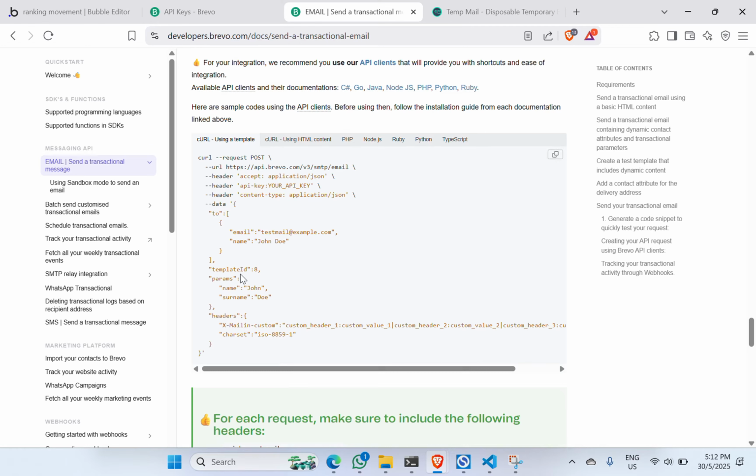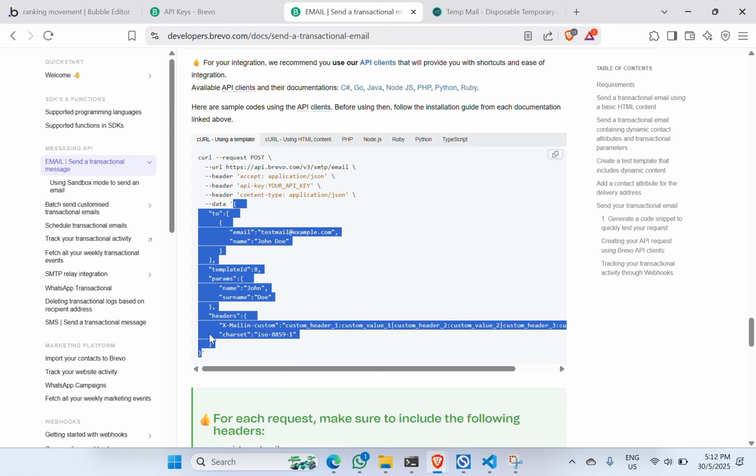This is the endpoint that we need to use, by the way. In this case, we're able to find the header. The endpoint is here, the header. There's 3 headers that we need to add in Bubble. And this is the body request that we need to make to have that particular email sent.